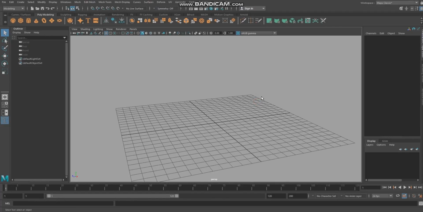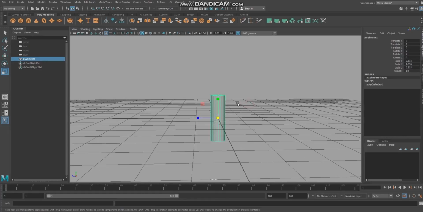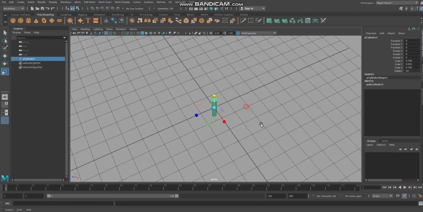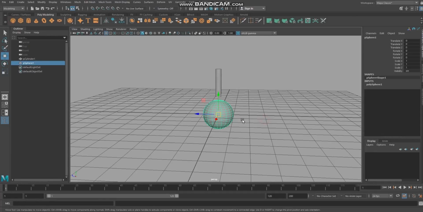Okay, so to the first step, see, I'm in my modeling tab. I'm just going to create a simple pendulum model. Okay, so I'm just going to take a cylinder. This is a fast modeling or a quick modeling. I'm just going to take a cylinder like this. I'm going to take a sphere like this.